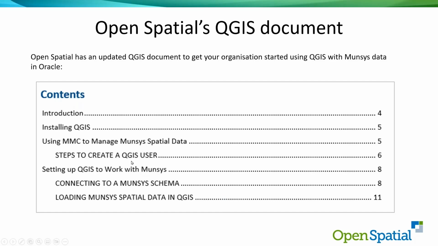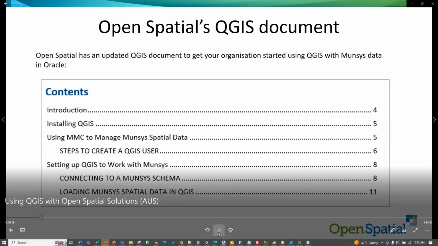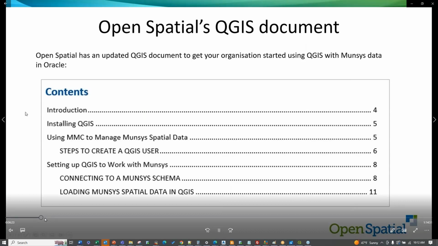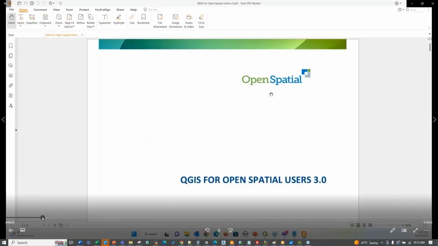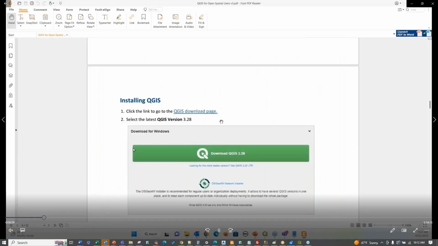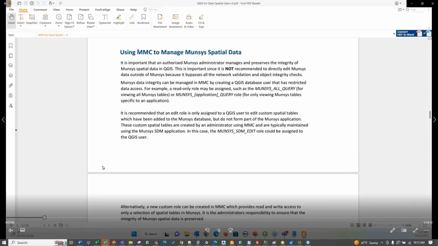From an Open Spatial perspective, there is a document that's part of our help documentation, and it looks at connecting to QGIS and how you do that, and I can show you that quickly. This is recorded from yesterday's demo. If I open that PDF, it looks at how you use the management console in Mansus. This is on QGIS 2.8. If I zoom down, it shows you things on setting it up.